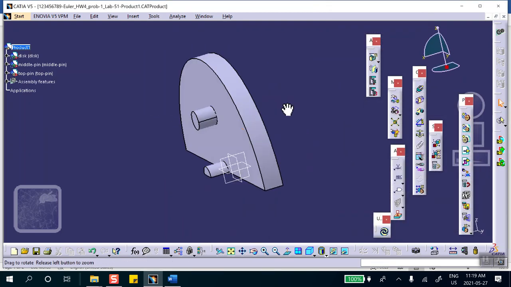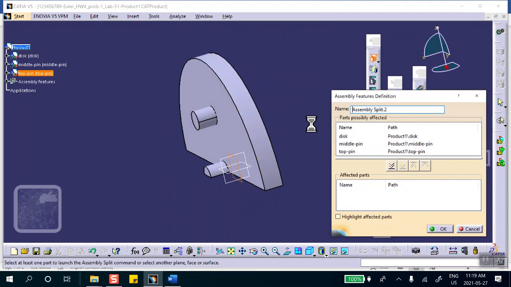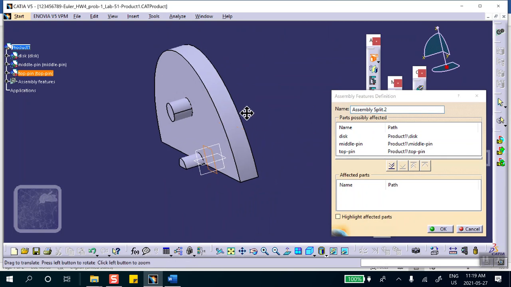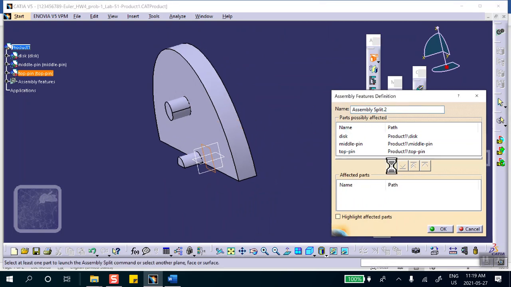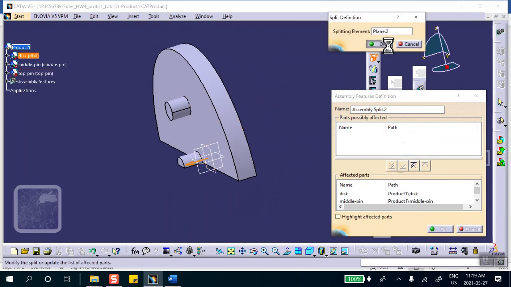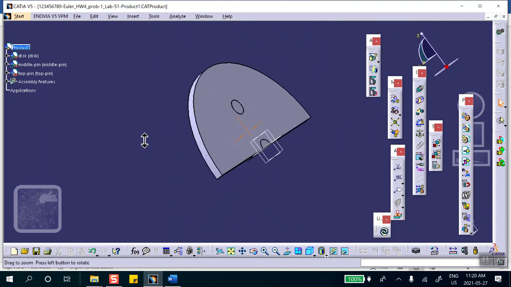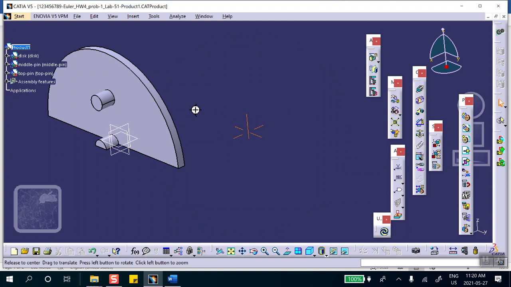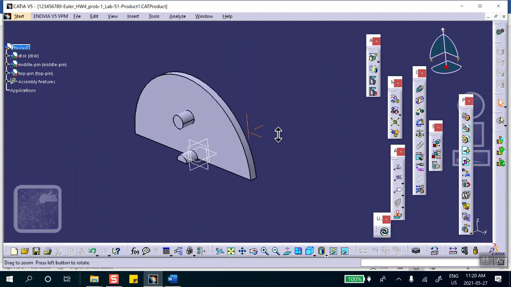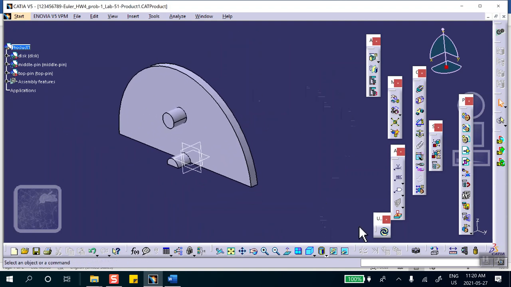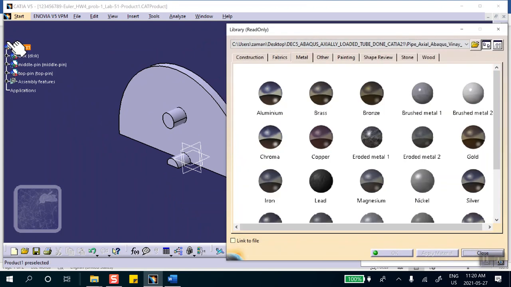And then again, another split with that middle plane. It says, hey, you know what? When you cut it, these are all affected. Are you sure? The answer is yes. And we say, okay, and there we are. So we have half of the thing, actually a quarter of the thing as we wanted. Okay, let's make everything out of steel.